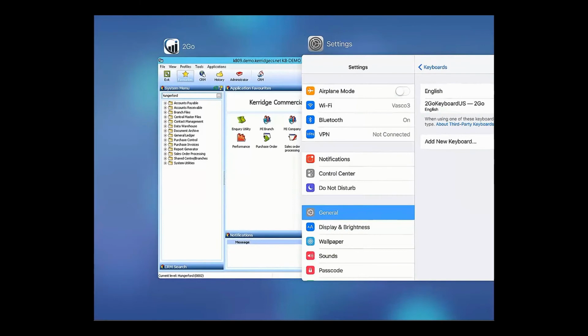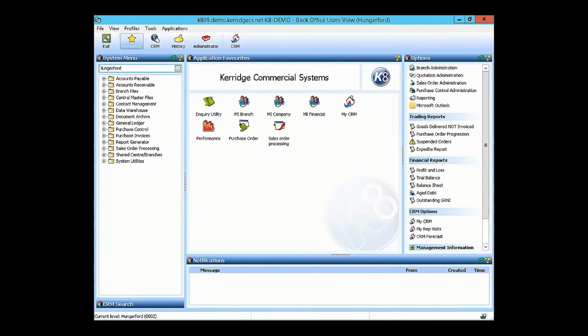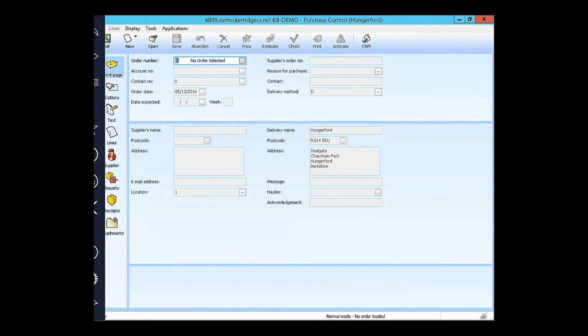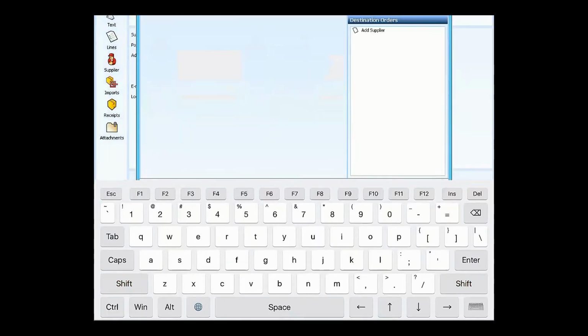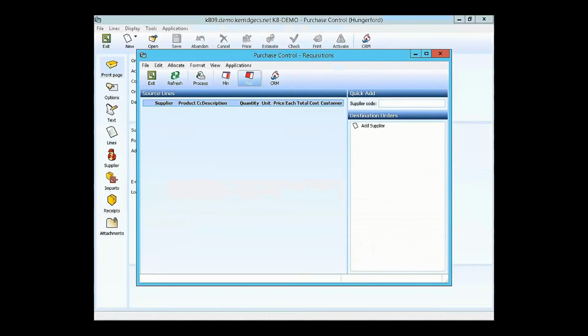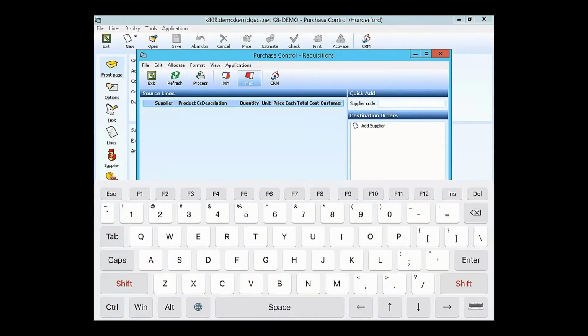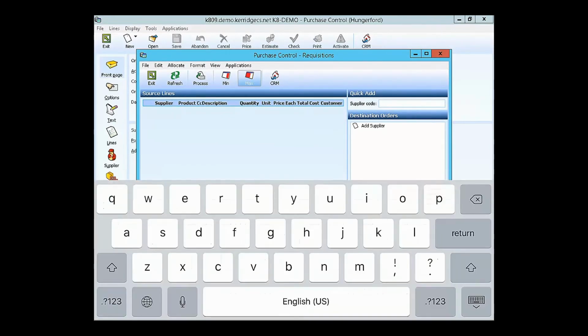Now when I go back to To Go, where I have my ERP application, when I bring up the keyboard, I can see that I have the new keyboard I made available. Now I can quickly call up my purchase control requisition by pressing F4. Even multiple command keys can be used here. To toggle back to the standard iOS keyboard, I can simply press the small globe icon next to the spacebar, and going forward, I can bring up the To Go keyboard by pressing the same button.